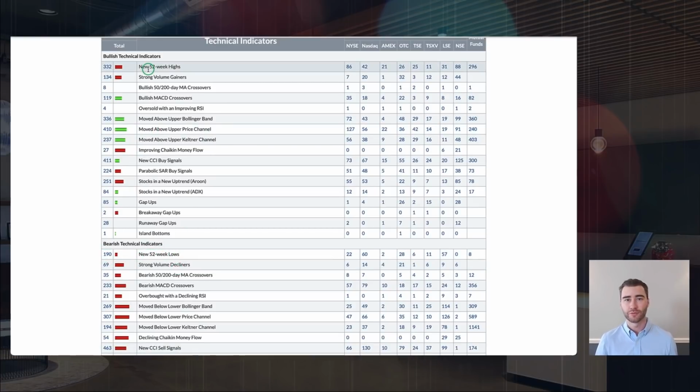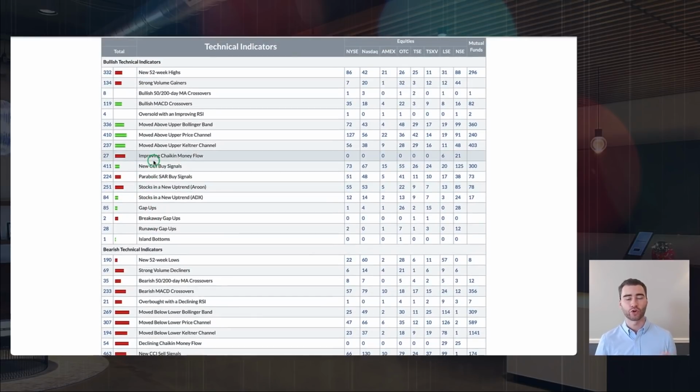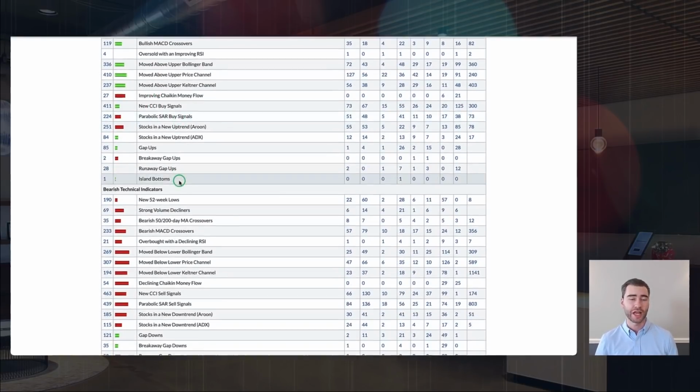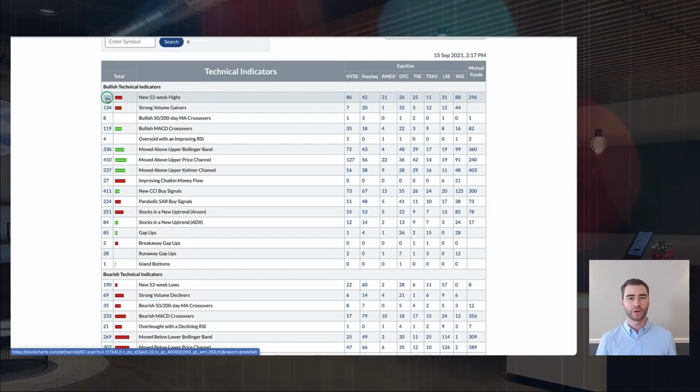We can see we've got actually more new 52-week highs than new 52-week lows today. So you can use this as an interesting indicator, compare and contrast some of these different numbers between the bullish scans and the bearish scans. But to click into any of these results, all you've got to do is click on one of these numbers.